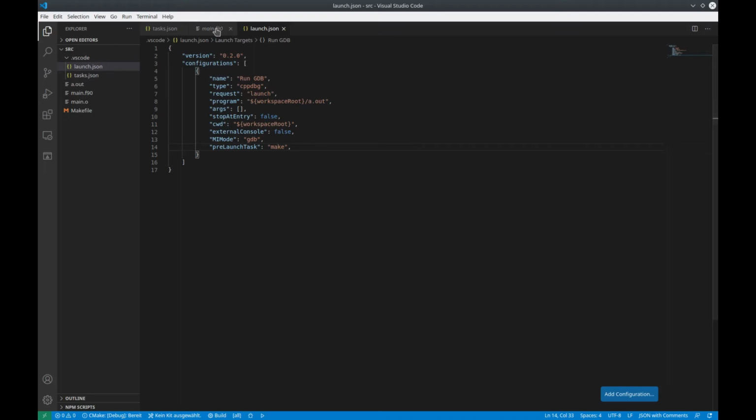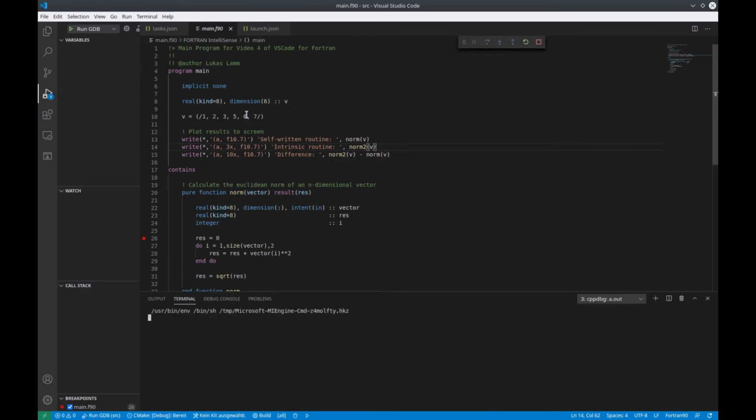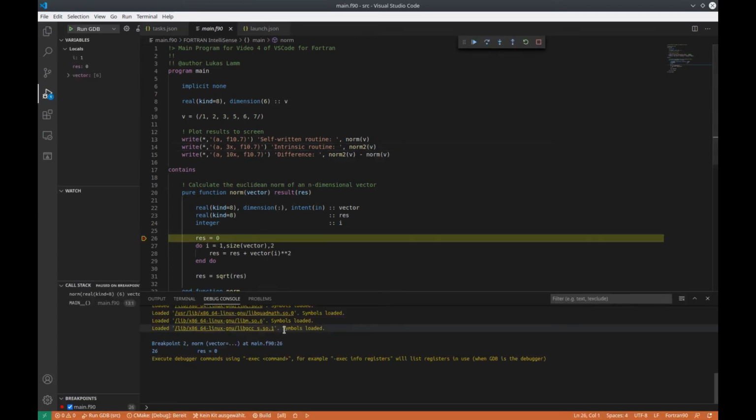If I now put a breakpoint down here, I can now launch the debugger by hitting F5. This will bring up the terminal, will launch the debugger, and you now see that the debugger hit the breakpoint at line 26 where I set it.